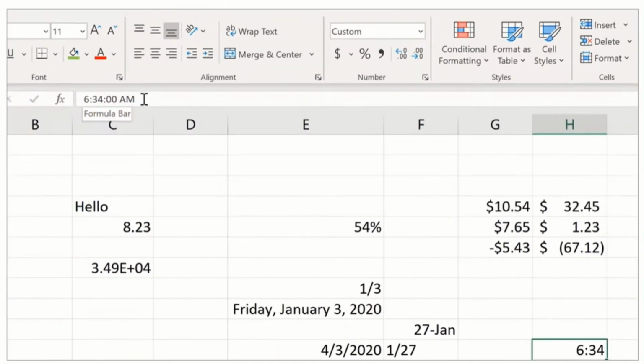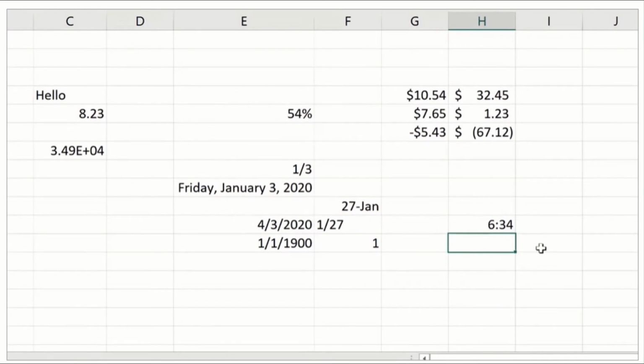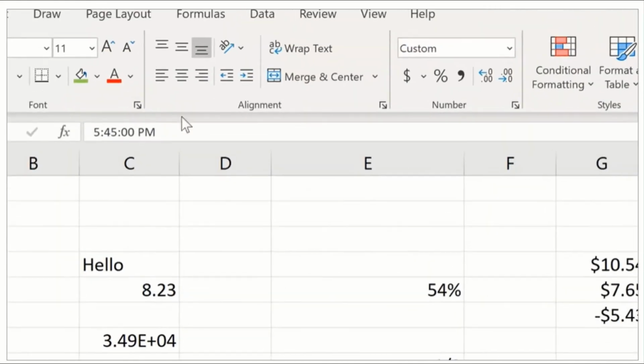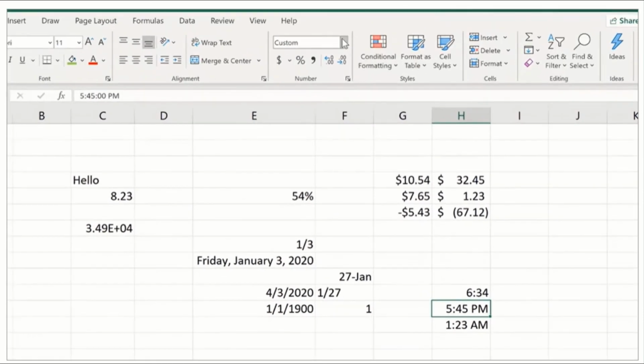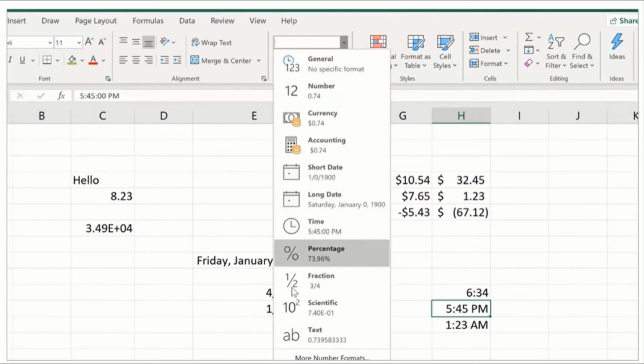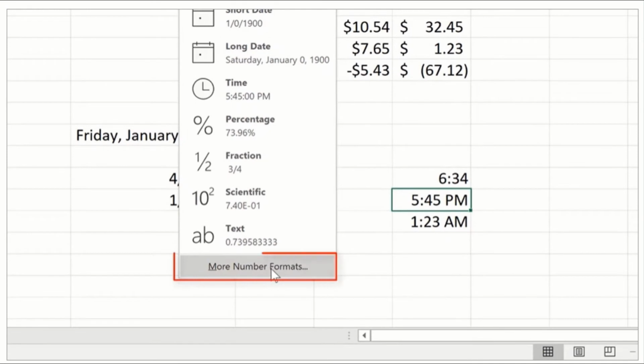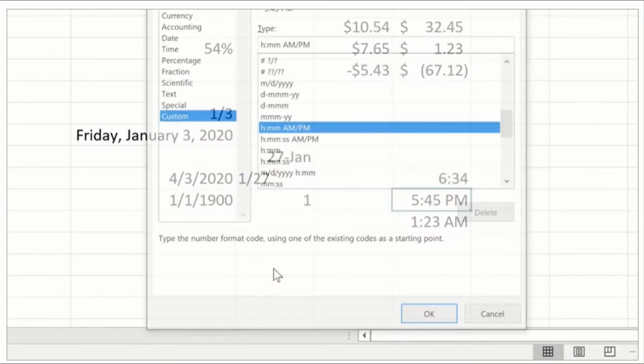Time is also interesting in Excel. I can put in 6:34. If you just put in 6:34 and I go here and you look up here at the formula bar, it's storing it as a custom time and it interpreted it to be 6:34 a.m. If you want to specify if it is AM or PM, let's just do 5:45 and you can type in P or PM. If you just do P, it will interpret it as 5:45 PM.